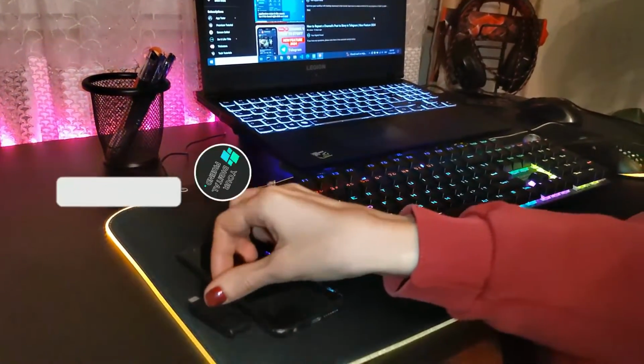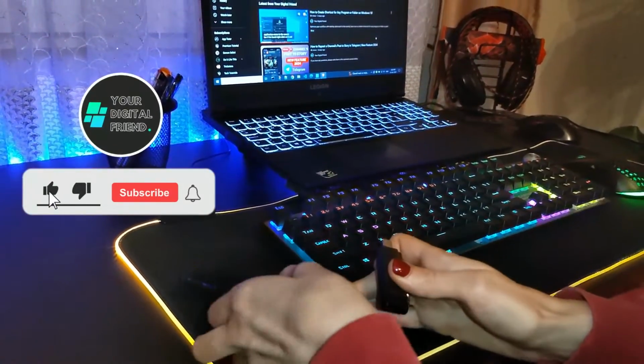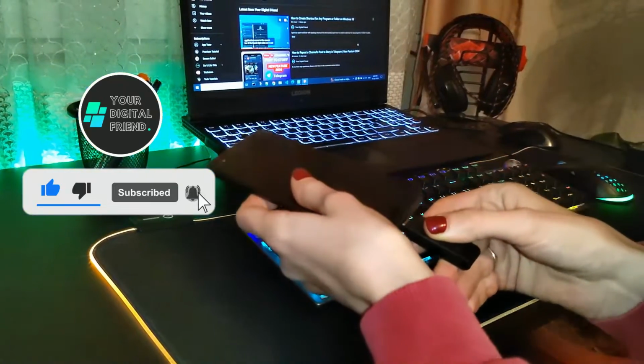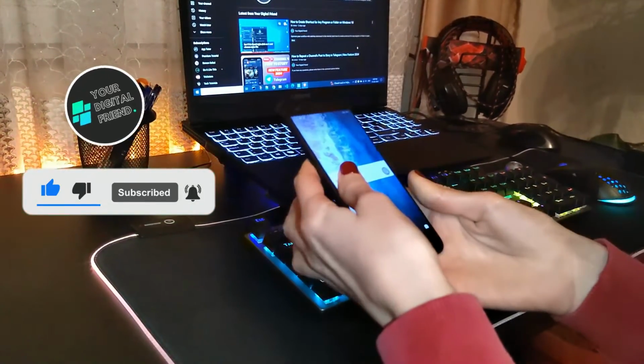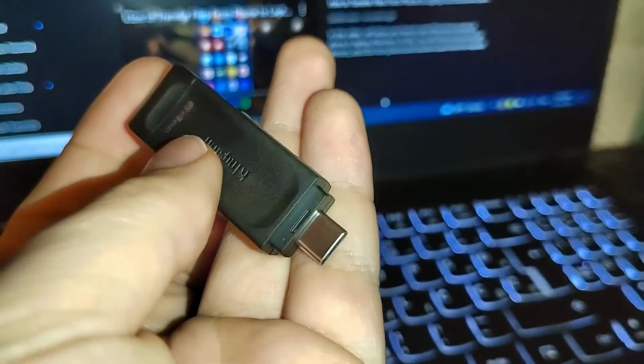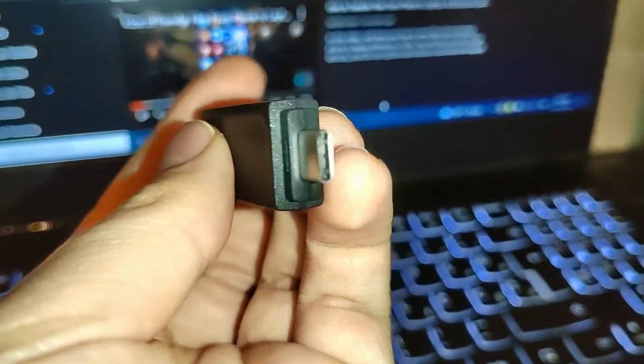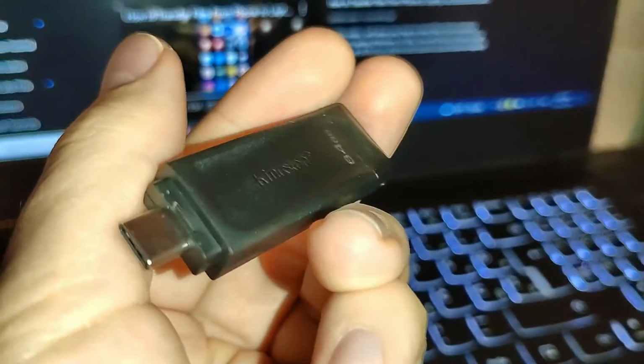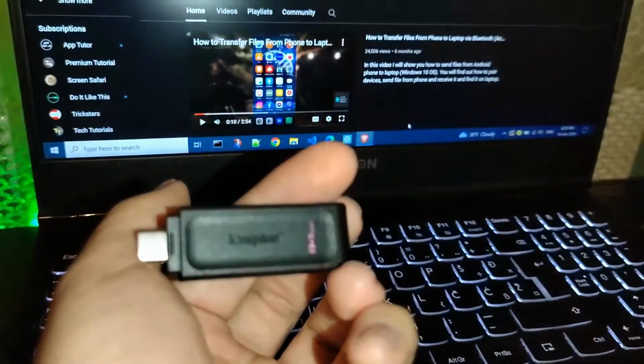Hello everyone. In this tutorial, I'll show you how to transfer files from one phone to another using a USB drive. For this process, you'll need a USB flash drive with a USB Type-C connector. This type of flash drive is widely used and can be purchased at most IT equipment stores.